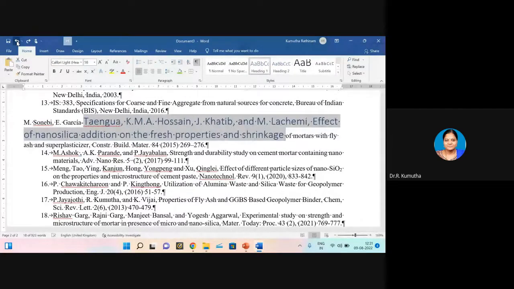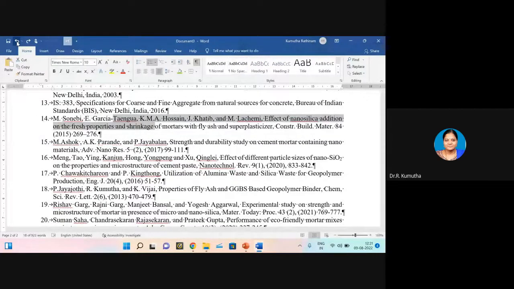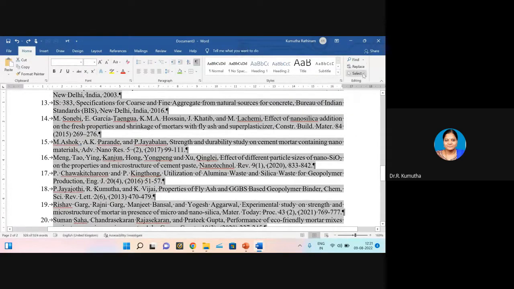So, if you want to change the font style, you can go for this particular option. Okay? And what is this: find, replace, select, etc.? So, if I click select all, all the text gets selected. Okay? With select objects, you can select the objects in the particular document.